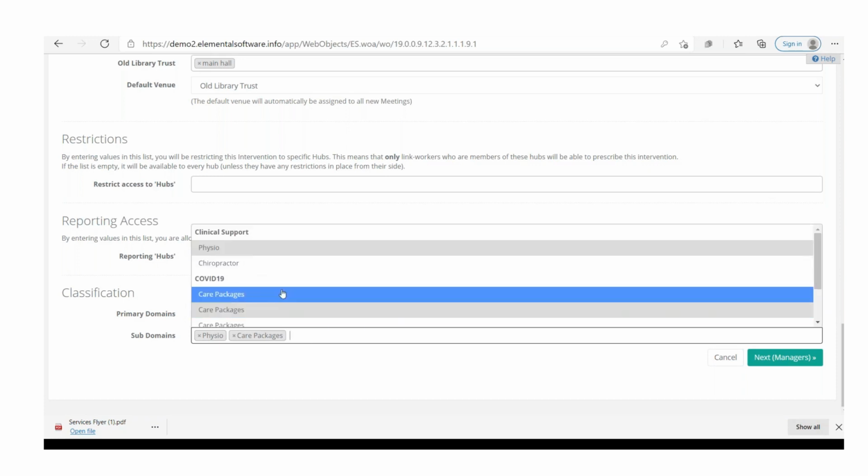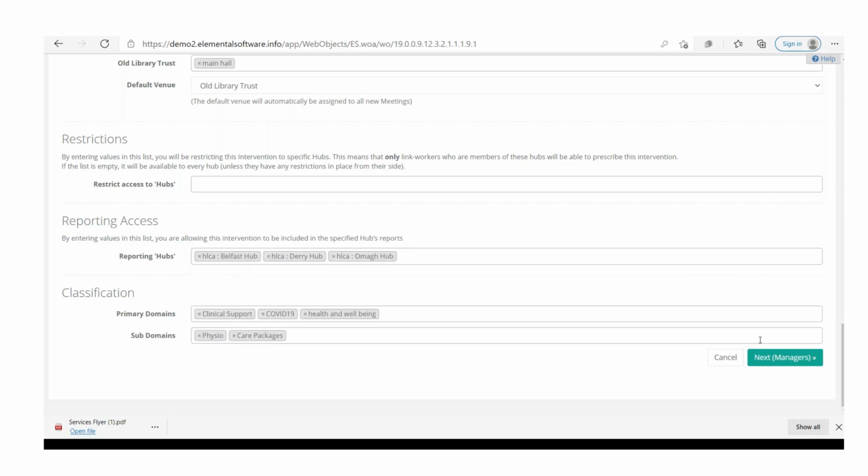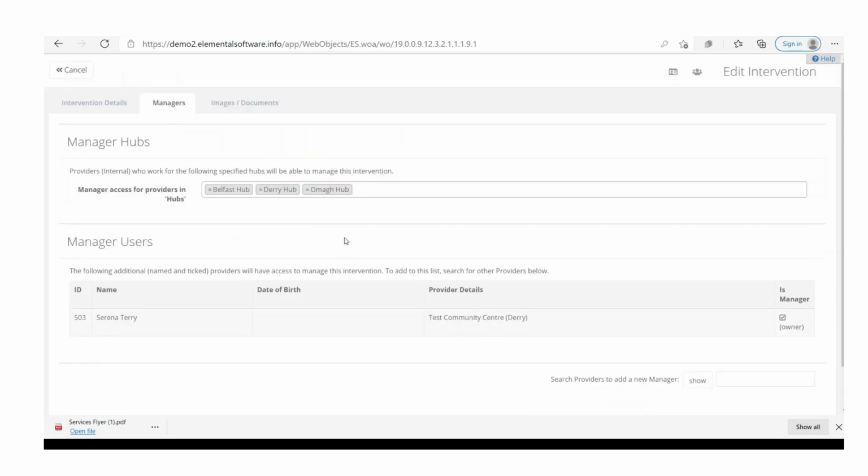We can add in care packages. And then we click next and we go to our managers. So you'll see that I am automatically in there as a manager, and any of your social prescribing managers will be added here. As well as that, the provider will be able to have their own login, and they'll be able to see that they are the manager for all social prescribing interventions.